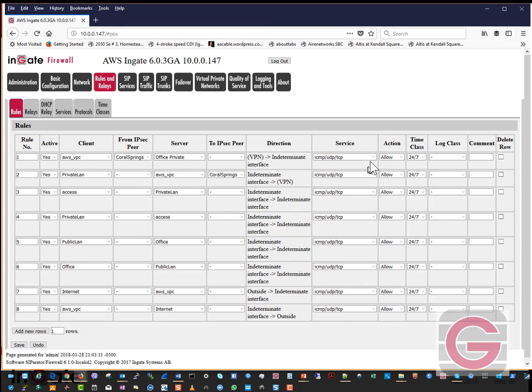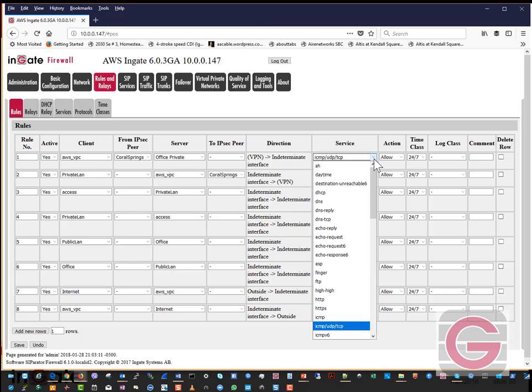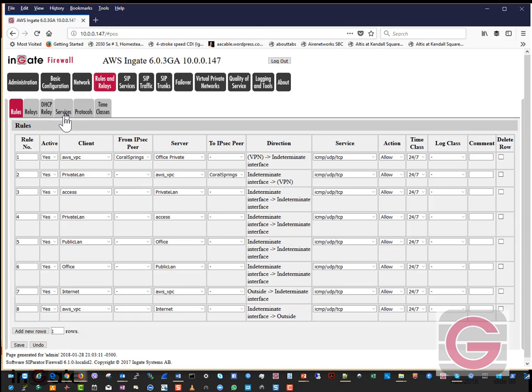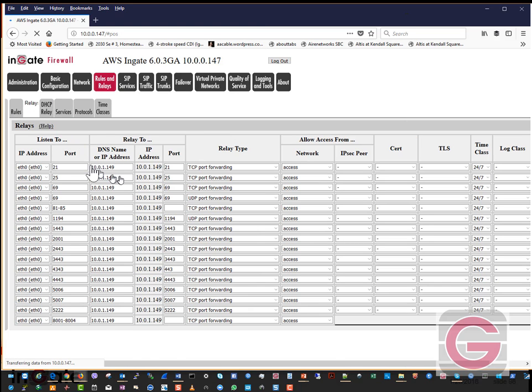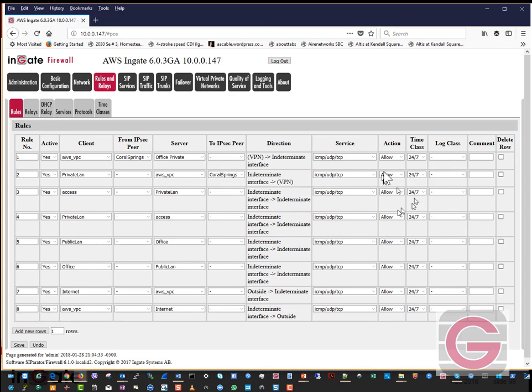And on the rules here, you can select which service. If you don't have the service that you want to authorize, you can create the service here on this tab. You can create any service you want. You can discard, reject, or allow. You can define time frames where this rule applies. For example, you may want to create a time class that is just after hours, and you can put rules that only apply after hours.